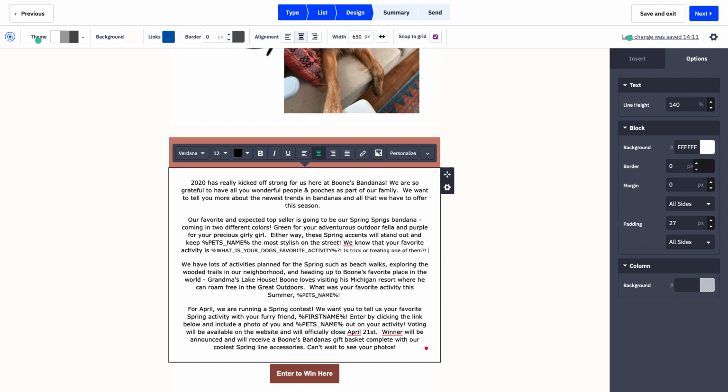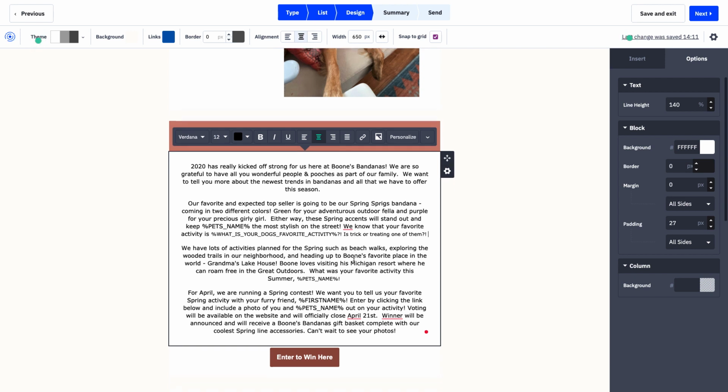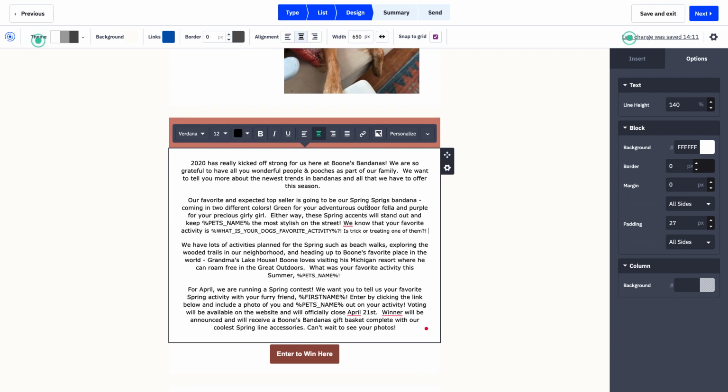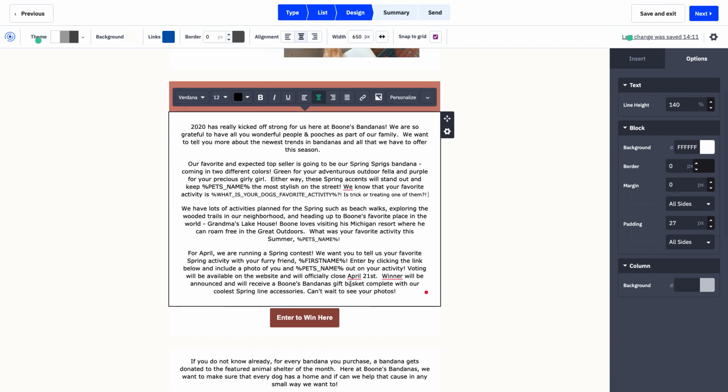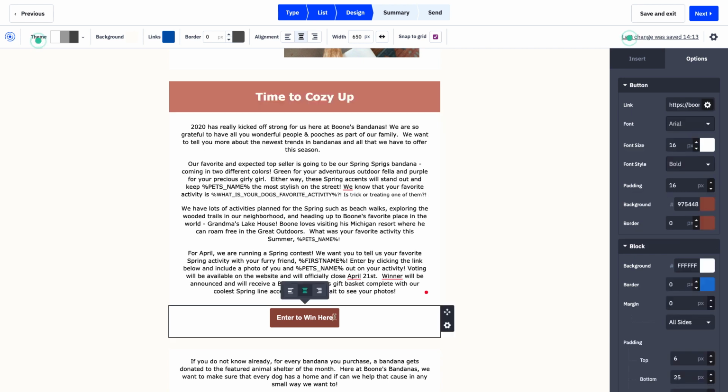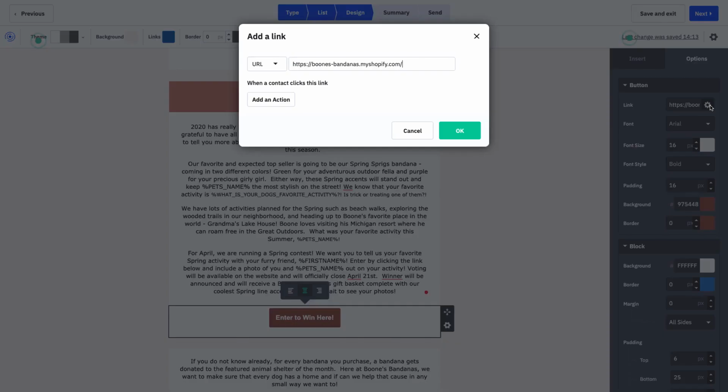Now, if we wanted to create some kind of contest where we had a submission of dog Halloween costumes, we could absolutely do that. We've now entered in everything that we want in our text box, and our next step is our call to action. Our call to action says enter to win here, but you want to redirect to some kind of link. So here you see on the right-hand side that you can click on this gear and direct to the specific link that makes the most sense for you.